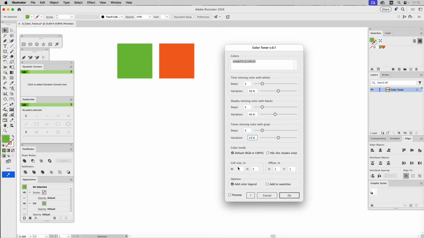And now here's the odd thing. This file is larger because these are in inches, and for whatever reason you can't do it smaller. So that's one of the weird things with some scripts. You can't control certain things. So just keep that in mind. Once it's rendered, you can scale it down to whatever you want, but it is going to do it at a larger size. And then options, add color legend, add to swatches.